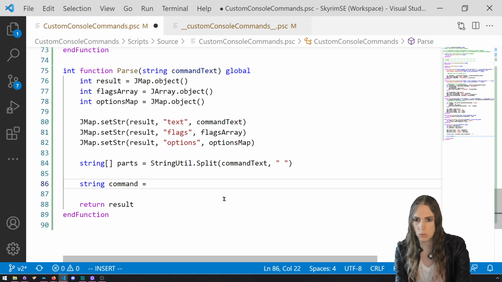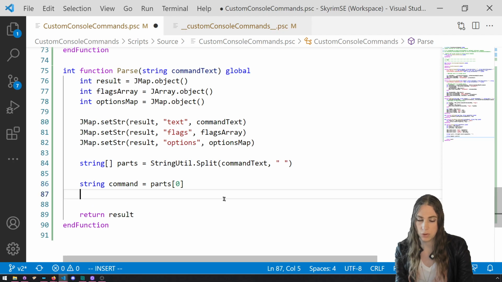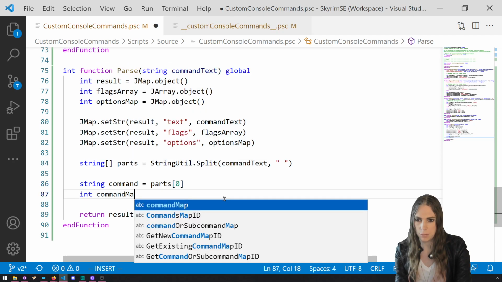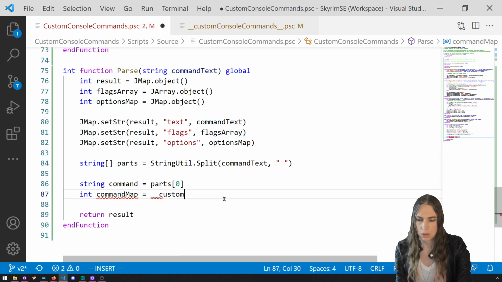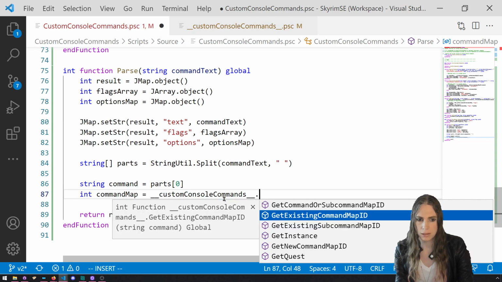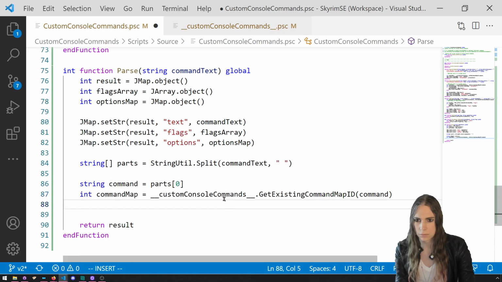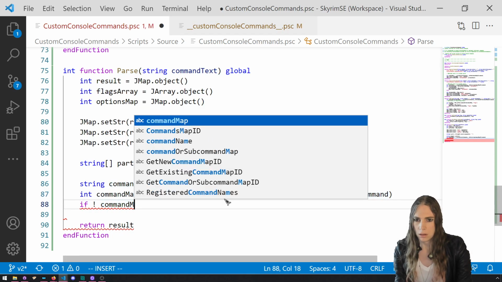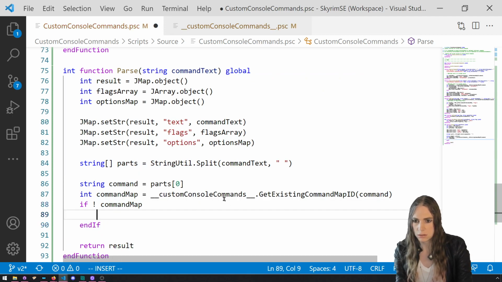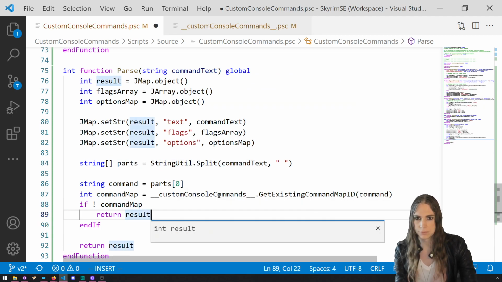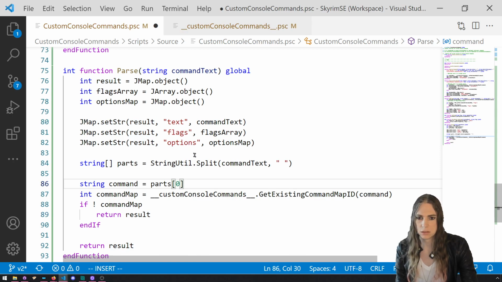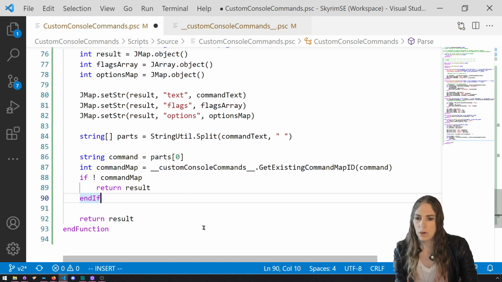Okay, let's parse this thing. String command equals parts 0. See if we can find that command. Int command map equals custom console commands get existing command map ID for command. If it doesn't exist, let's just return the result immediately with the text, but not the command. Otherwise, we found it.